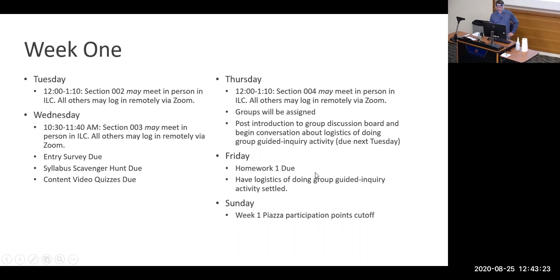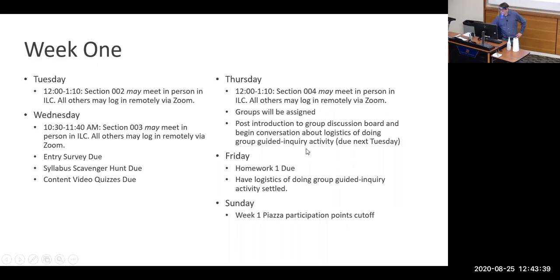On Friday, the first homework is due, and hopefully by then you'll have the logistics done of the group guided inquiry activity. And then Sunday is when the Piazza participation points are cut off. All right, I'm going to go back for a moment to talk about this group activity.